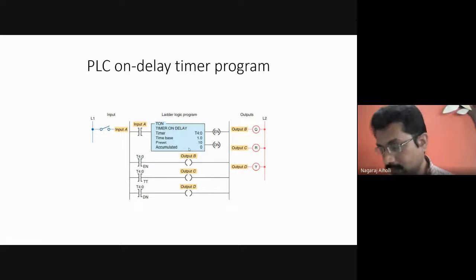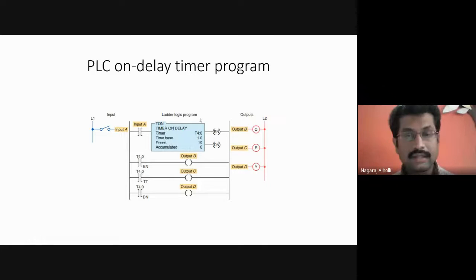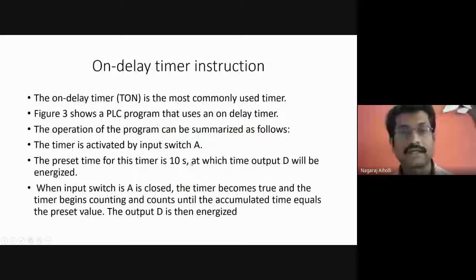The preset time indicates that once this timer instruction is turned on, it will time up to 10 seconds. Once it reaches 10 seconds, it will become off and the timer values will be reset. Now I come to the function of the timer. After the preset time of 10 seconds, timer output D will be energized. When input switch A is closed, the timer becomes true.